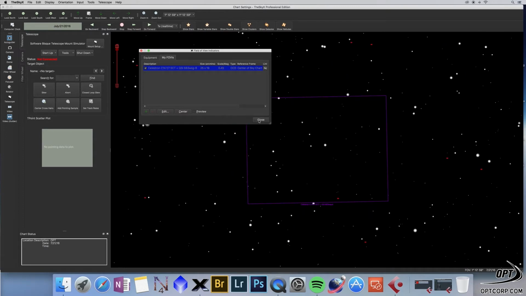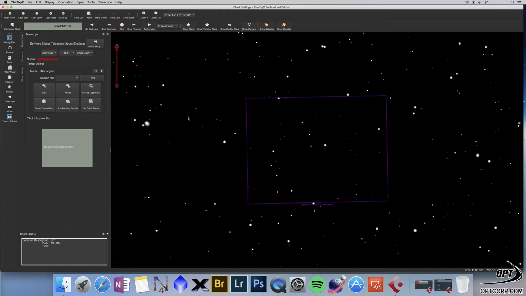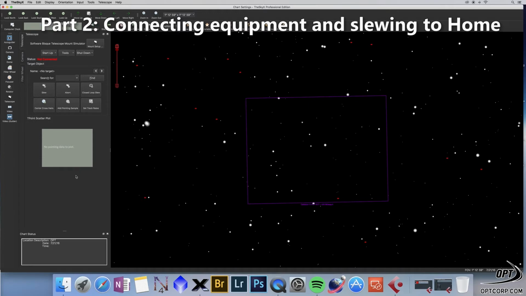So we can close. And the FOV indicator function is fairly handy for you if you want to try out different combinations of equipment and telescopes that you may be planning on purchasing in the future, or if you simply want to dream about some fantasy system that you've heard about and you want to see what their field of view is. So now let's go ahead and connect our equipment.